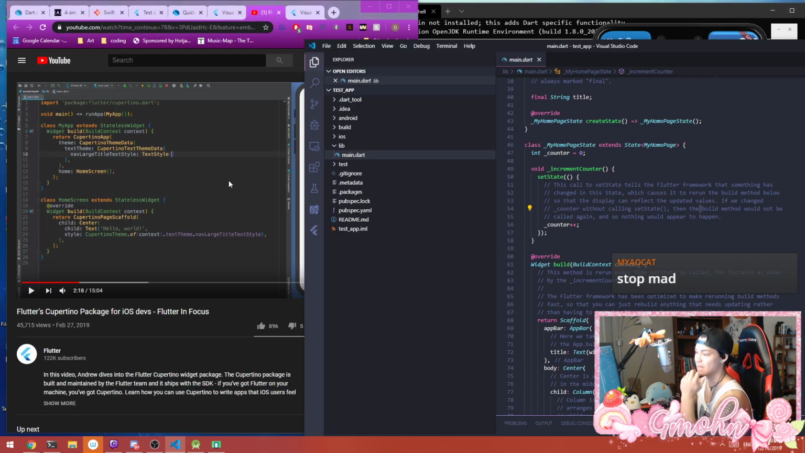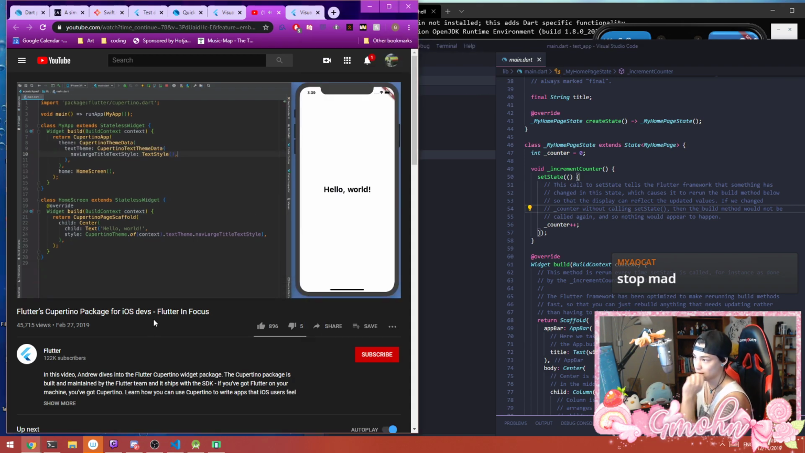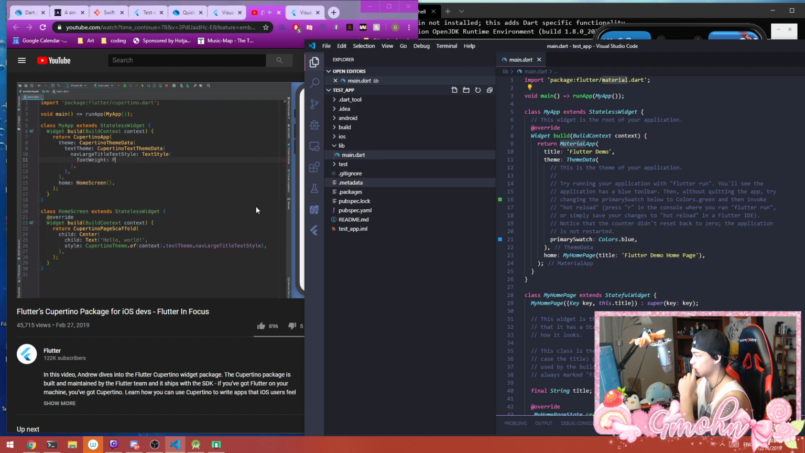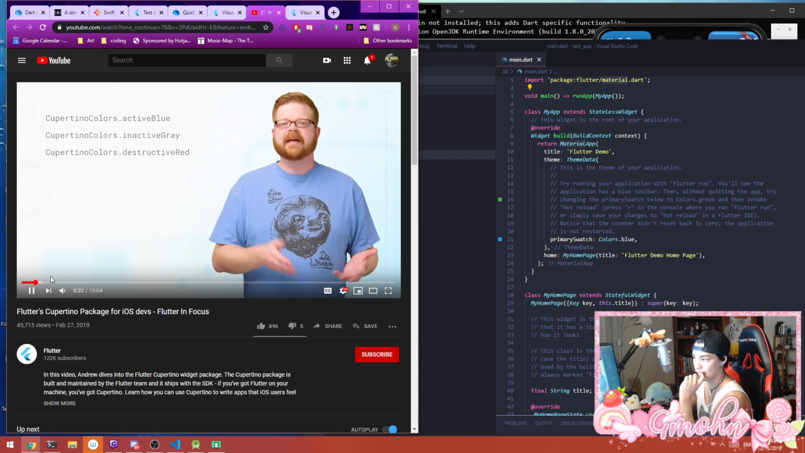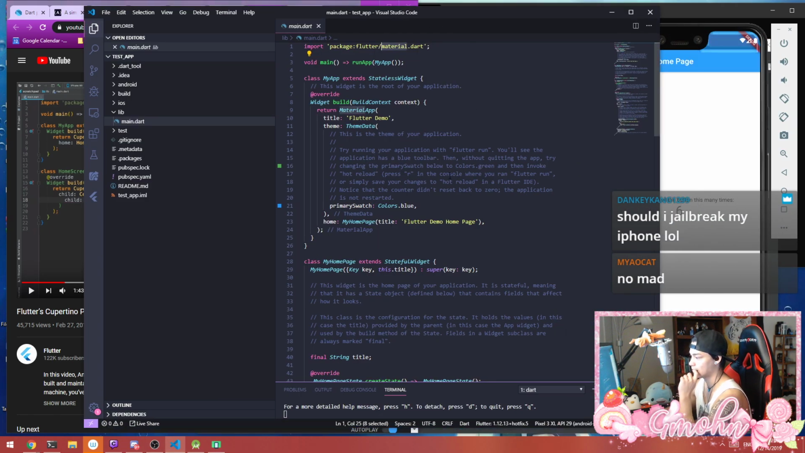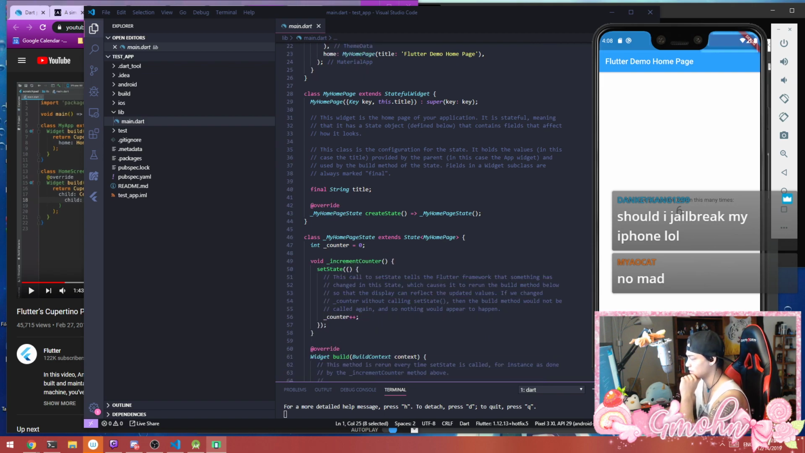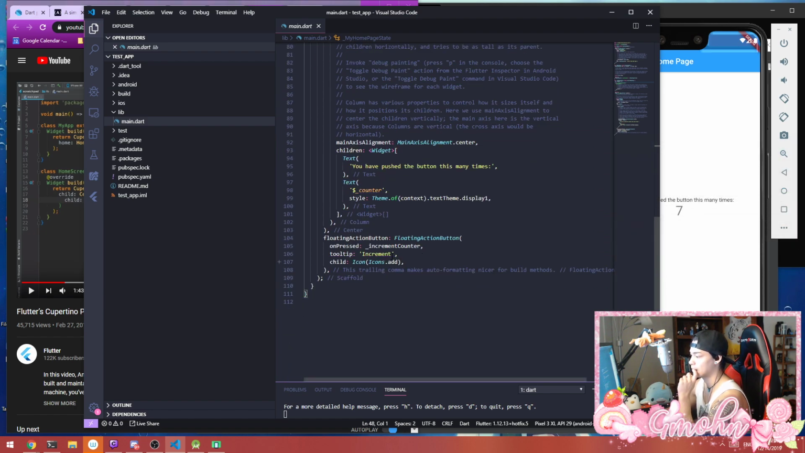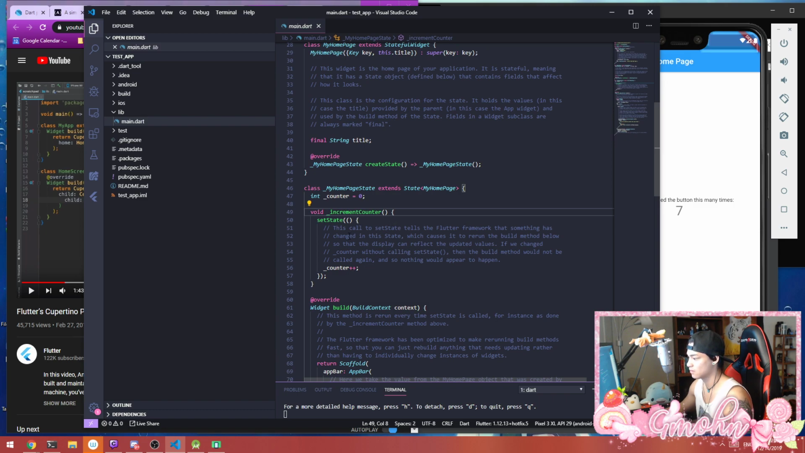Text theme I'm working with here. There we go. So I'm going to set the font weight to bold here. Cupertino colors. So I can run it and make sure everything's working. So center. Where would this be located at? Text increment. Now where is this increment counter?